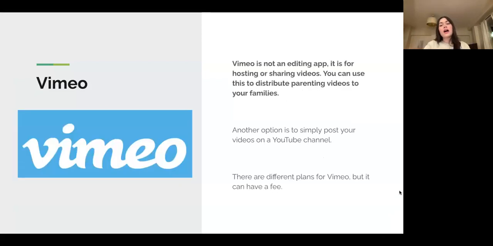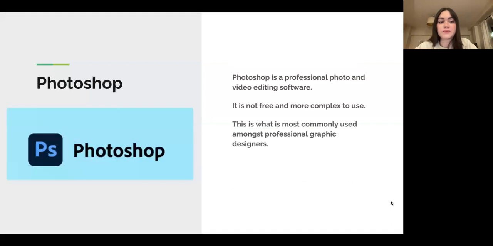Vimeo, this is more of a distributing app. So obviously videos are large files and you want to be able to distribute them. So Vimeo is an option for that. Also, YouTube is an option for that. So if you're looking for tools to share videos with your parent community, this is an option. It's not free. This one, I believe you have to pay. I think you have a limit with how much you can share. Then once you hit that limit, you have to pay. So that's just something to be aware of as well.